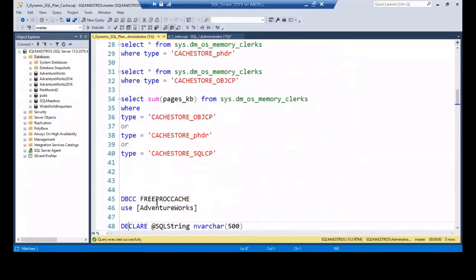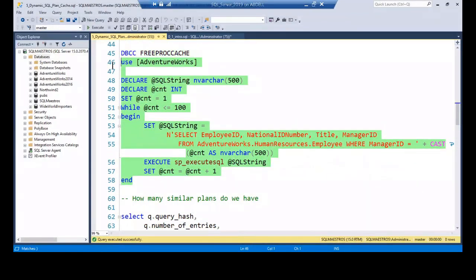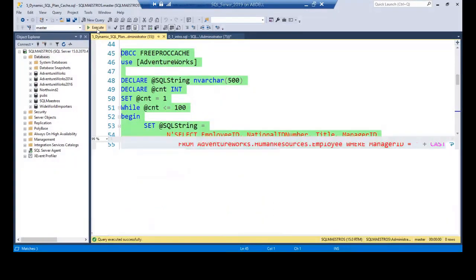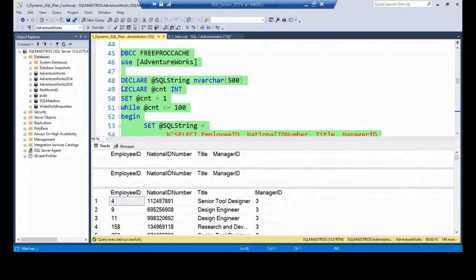But now when I run this one, the one that I showed you with 100 different parameters, let's free the proc cache and run this once for each manager, 100 manager IDs. Is it still running? Yes, it's running. You can look at the toolbar there. It may take a few seconds. And yes, we are done.